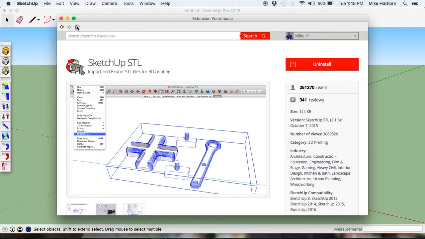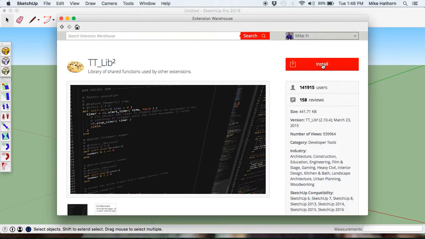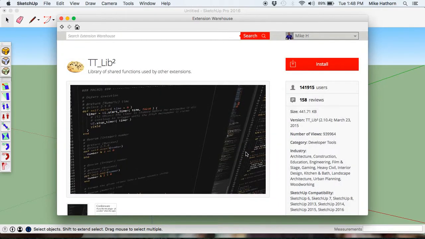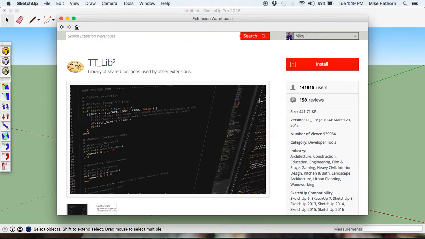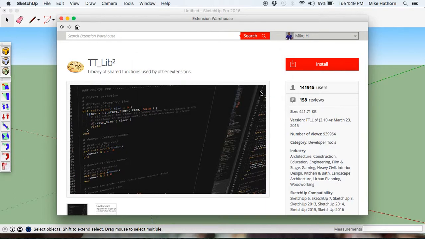And then when you go back, hit the home button, you also want the ttlib2. This is a library of scripts that allow you to use Solid Inspector and Solid Inspector 2. So I'm going to install the ttlib, so it gives us the scripts that we need. This extension has not been marked as being compatible with your version of SketchUp. You may experience usability issues. This is common for the beginning. SketchUp's starting to have pay options for certain extensions, but we're going to just trust that it still may work. And I've used it, and it's been fairly successful in 2016.